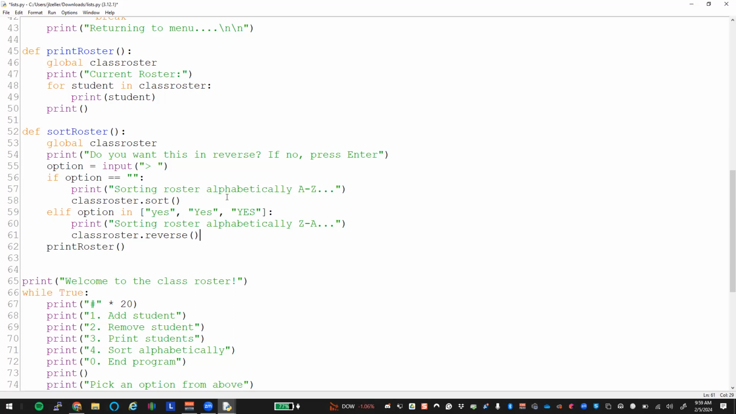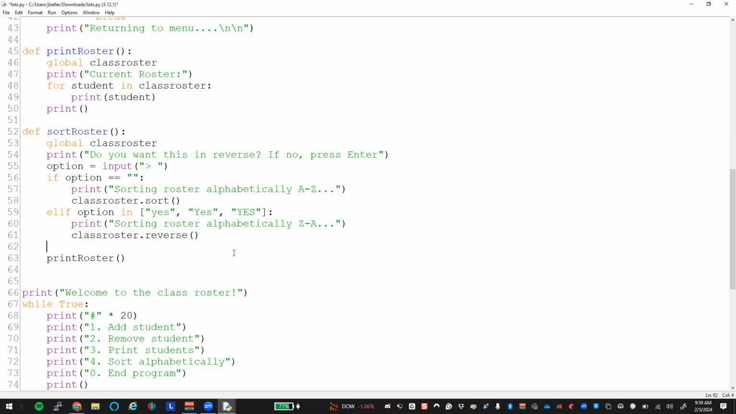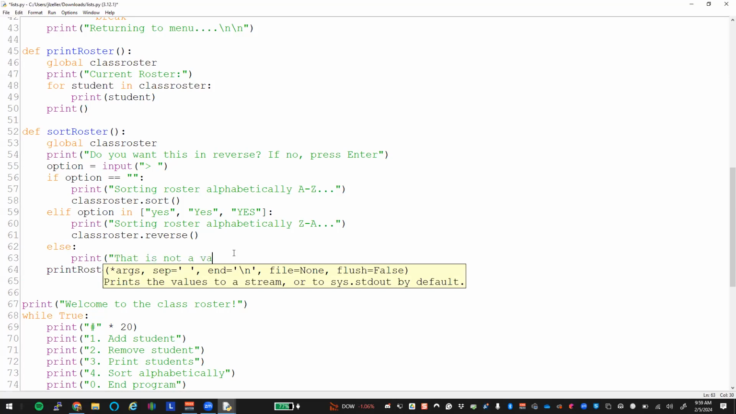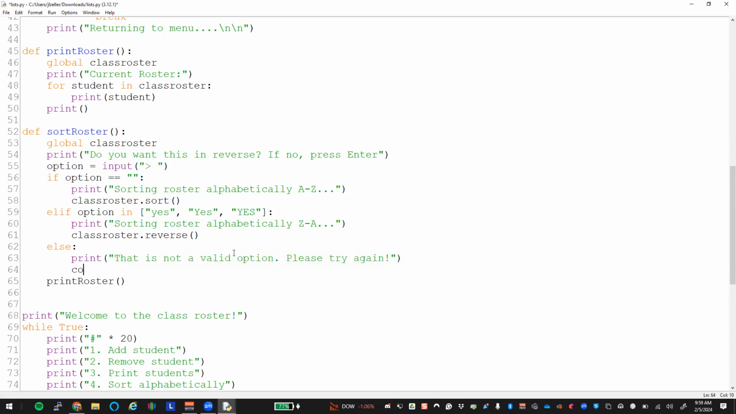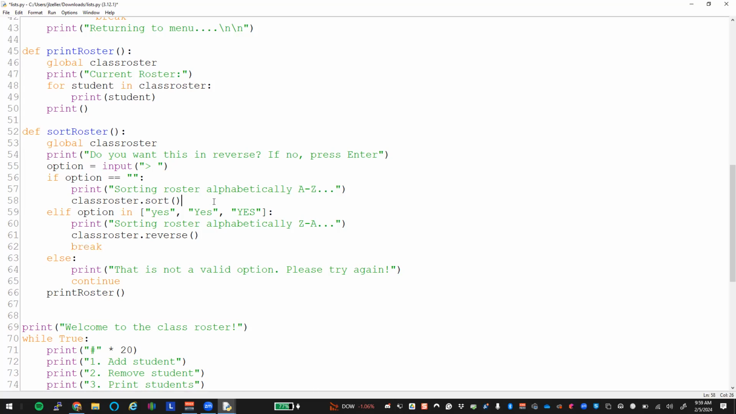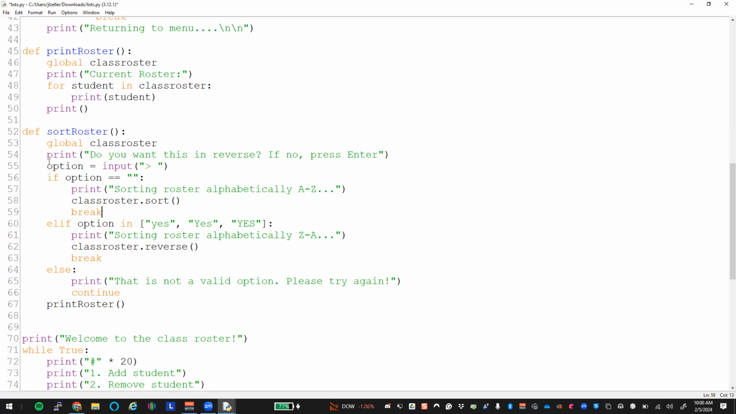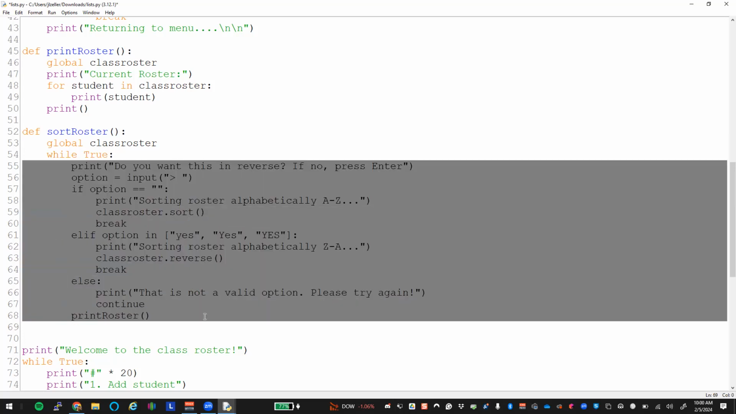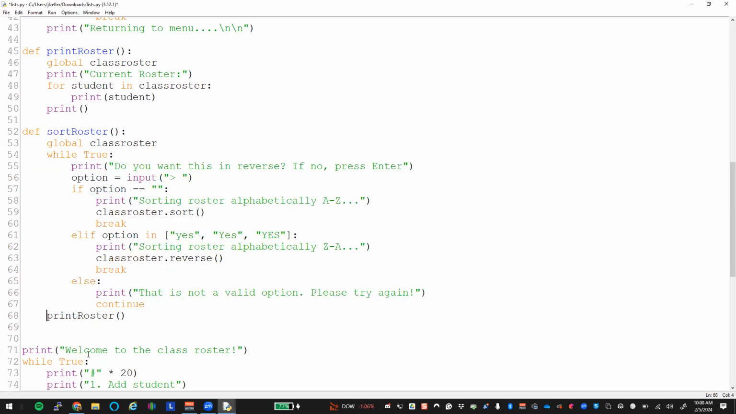Okay. So if we have this option, the other option we would need here is they typed in something wrong, else print that is not a valid option. Please try again. And in order for them to try again, we would do a continue. Up here, when we do a reverse, we want to break. Here, we would do a break. And obviously, because we're gathering input, we always want that in a while true, right? So while true, take all this out, tab it up, get us out, print the roster at the end.